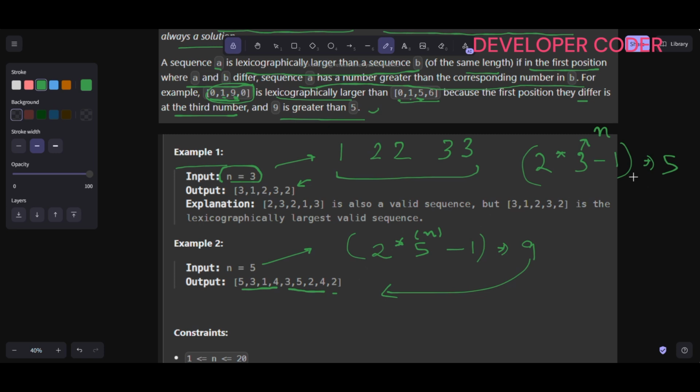So this is an important observation. Observation 1: what is going to be the size of my output? The size of my output is going to be 2 into n minus 1. Okay, clear, done.